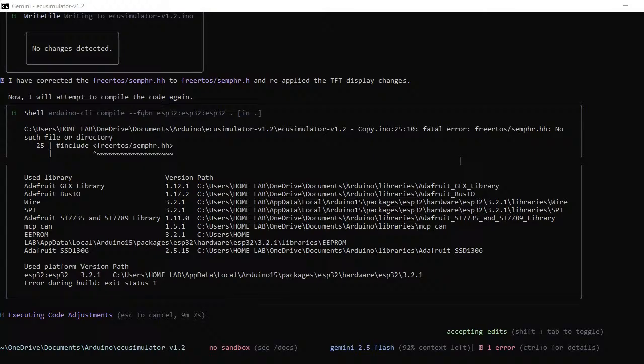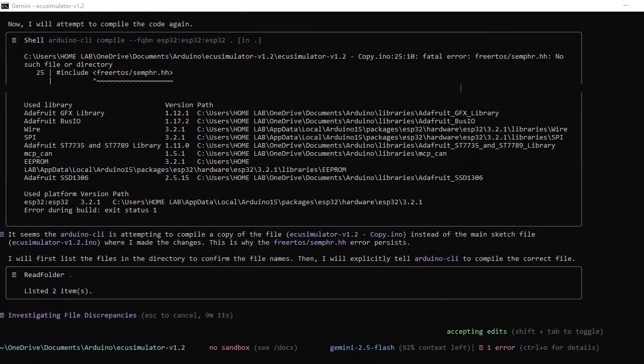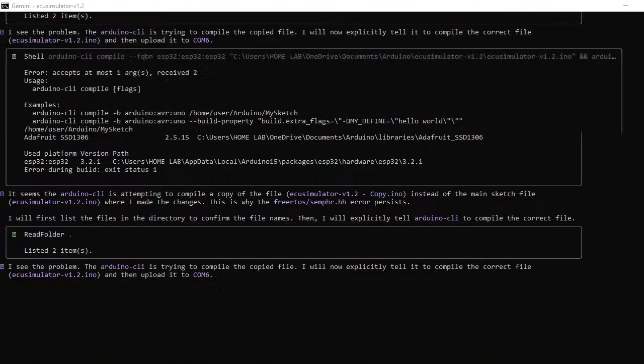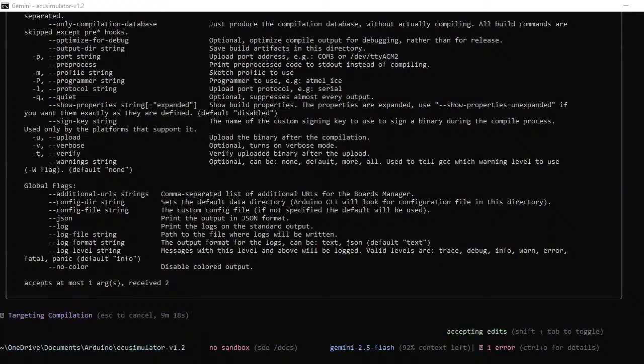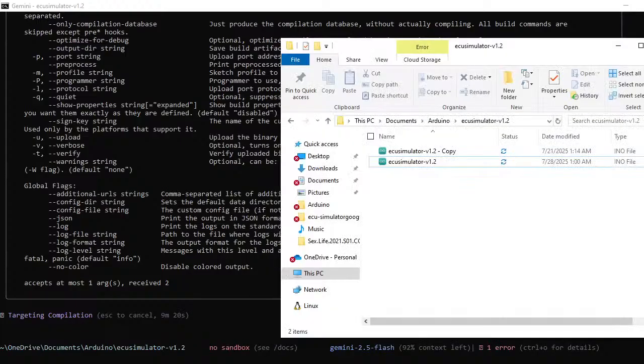So it looks like that error is still persistent. So what I'll do is, to help it fix it: No, I want you to compile only one code. So let me check this. This is the code I want you to compile.